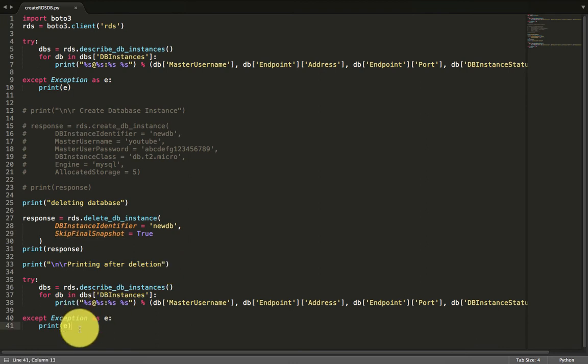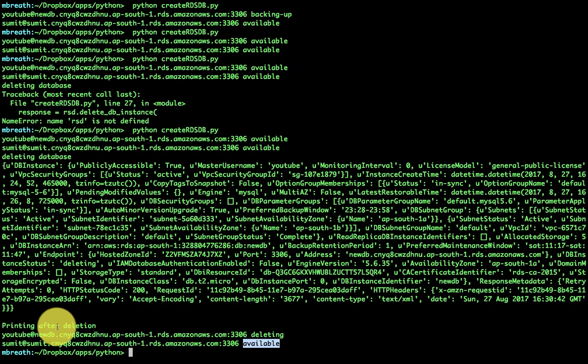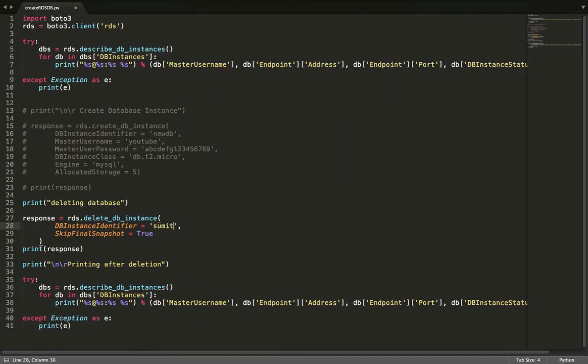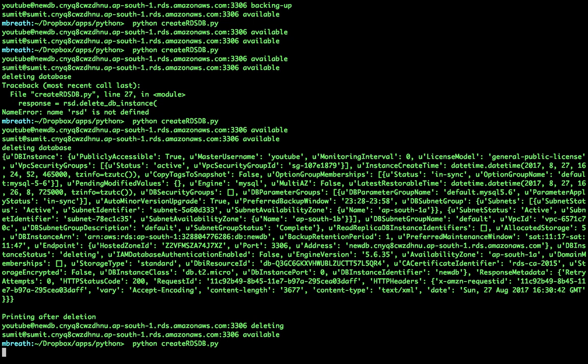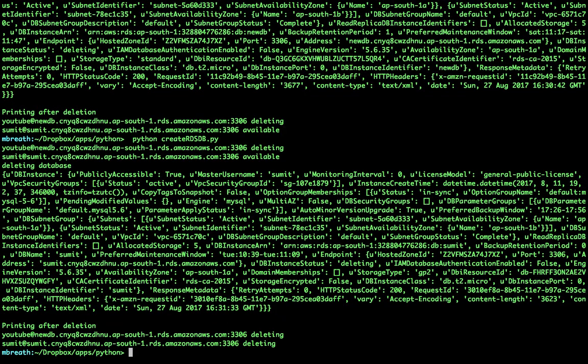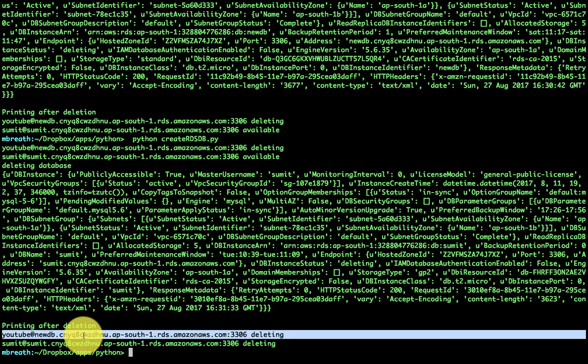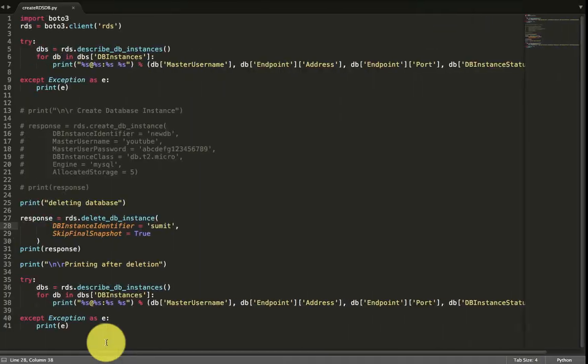Right, now let's delete the other database, that is Sumit. I'm going to delete that one too. So let's make it Sumit, and run this code. If I run this code, in the last lines you can see both databases are being deleted.